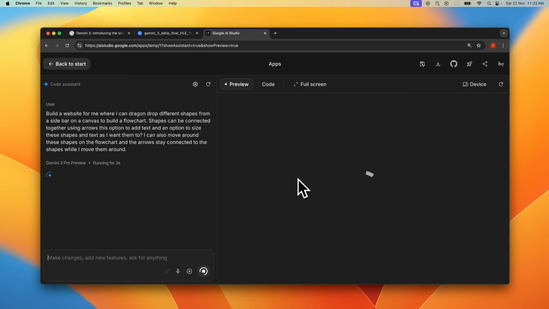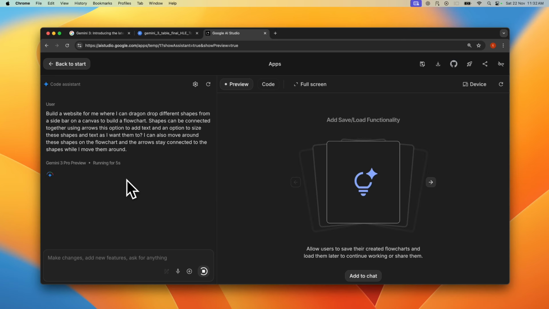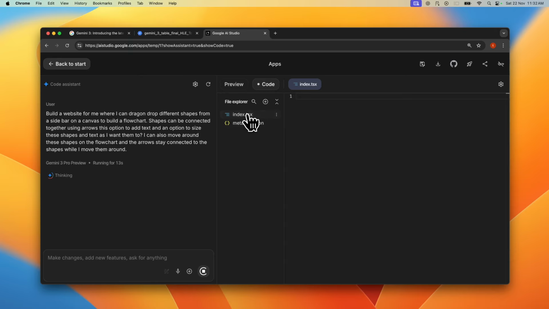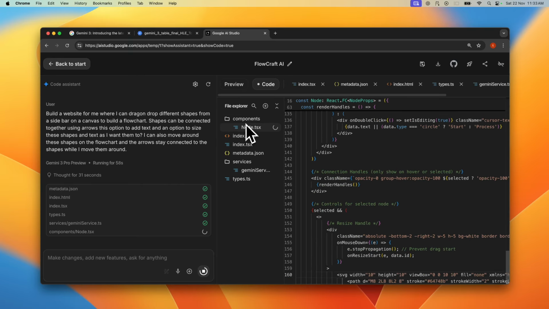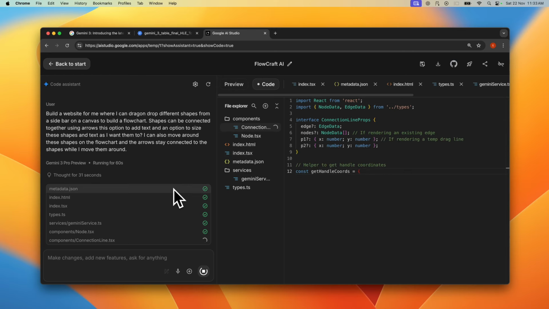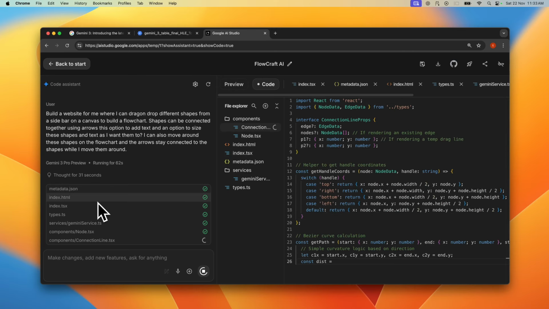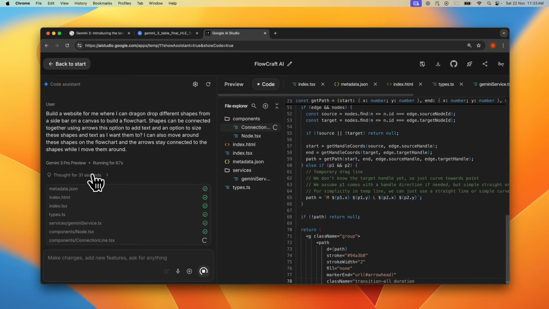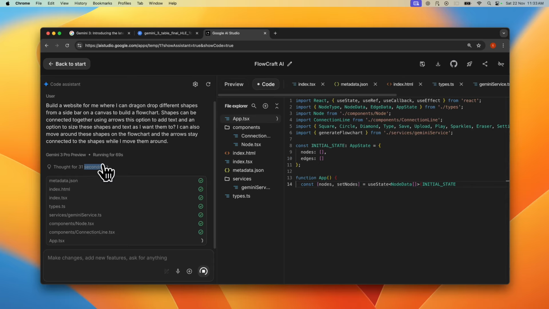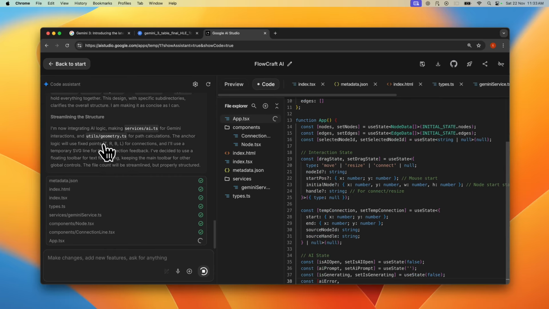I just clicked on build and we'll wait for it to now reason and work. So there's the preview screen that's there and it's actually now building it. You can click on the preview to see the actual preview and you can click on the code to see the code. Alright, so we see that it is creating all these files and writing out code to it. And there's also a thought process that went on for 31 seconds where it would have planned out all the steps that it needs to take.